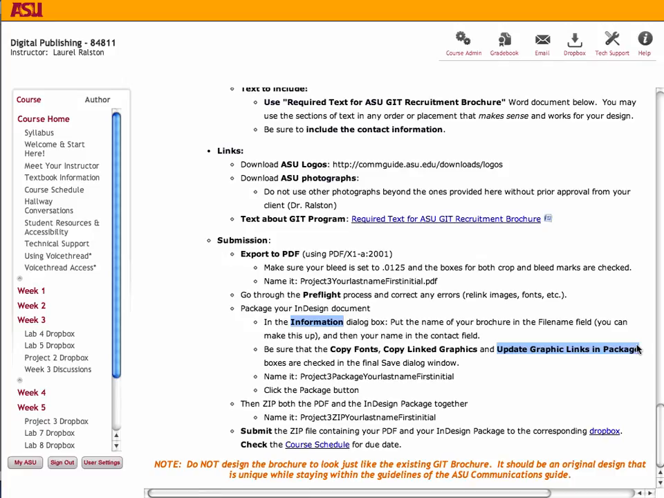And then go ahead and name it the same thing as you named it before, and then tell it to package. And then once you've done that, take all those things that came out of the files that were created when you packaged it, and the PDF that you made in the first place, and then zip all those together for me, and then that's what you're going to submit to me.